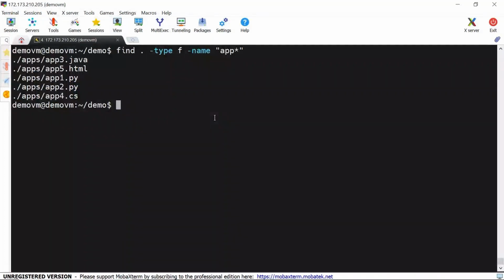This asterisk is very useful in certain conditions. For example, let's say you want to locate all the Python files in the server. Then you can use the same find command along with the asterisk. So it should be at the beginning, asterisk dot py. The reason why I'm giving this dot py is because all the Python files have the extension dot py.